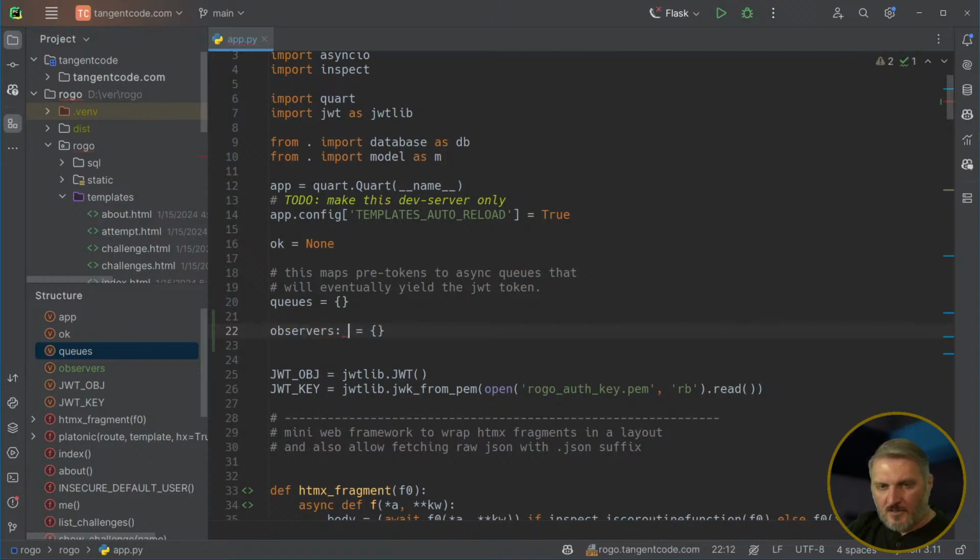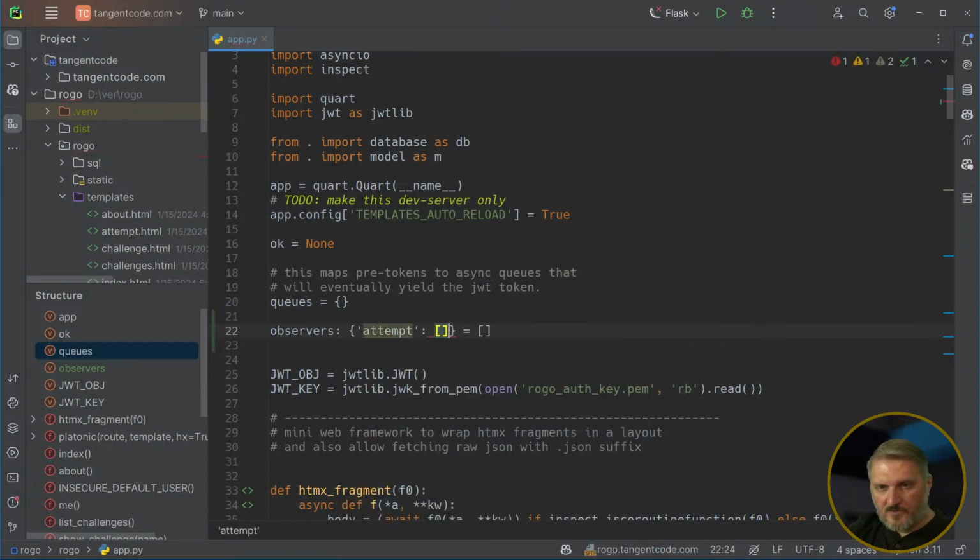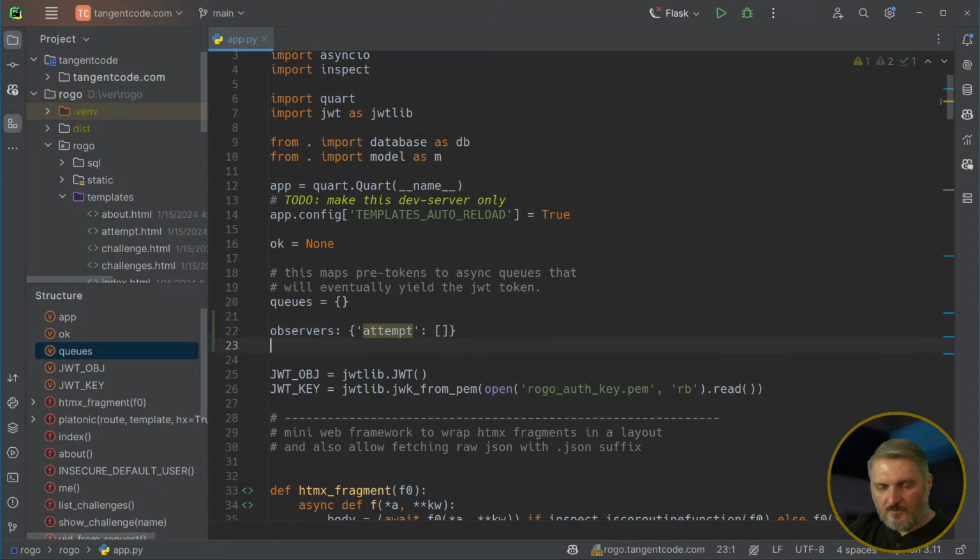I'm sure there's some better way to write that code, but that's going to be empty. And actually, sorry, it's a dictionary of lists. We're going to map attempts to a list of queues, basically. Is that right? Would it be a list of queues? List of messages, yeah. So a list of queues.